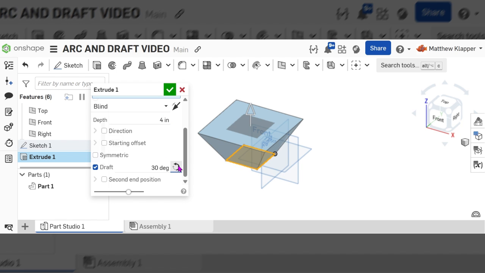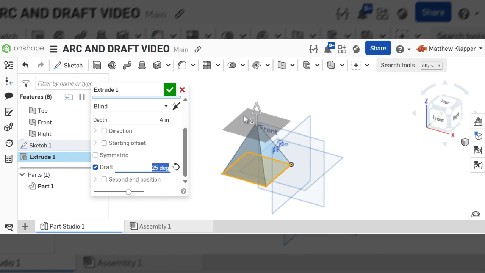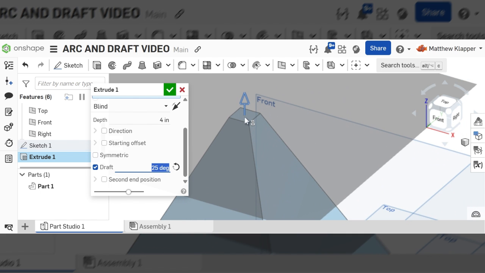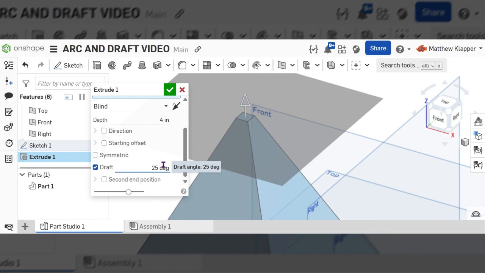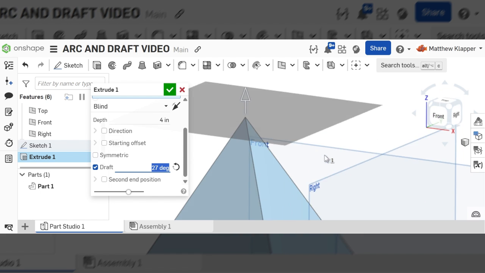Now, what if I change the direction? Ooh, what if I change this to 27 degrees? So there we go. What happens if I make it 25 degrees? And you can see at 25 degrees, it doesn't cut it off just enough. So I'm going to go back to 27. And 27 nips it off just in time.